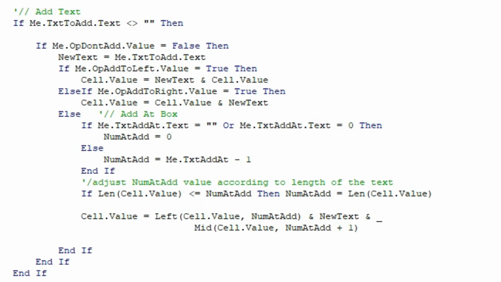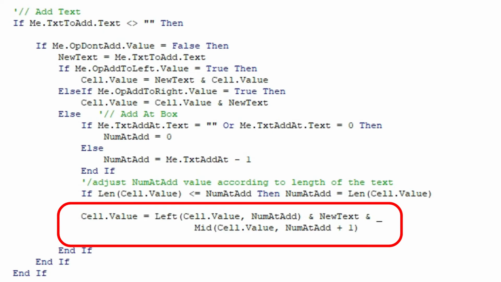Now understand the logic used to add text. If text is to be added on the left side, then concatenate new text and cell value. When you add on the right side, keep the new text on the right. To add text in between a sentence, we are using the left and the mid function.